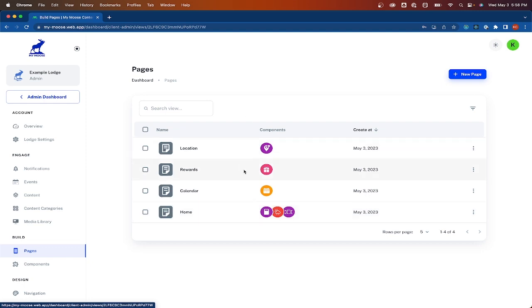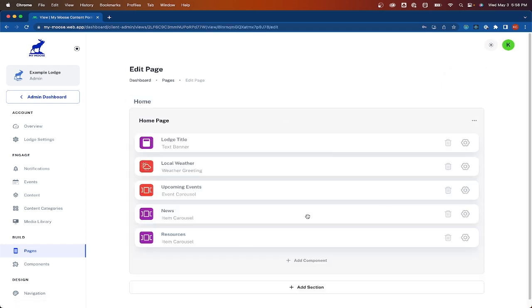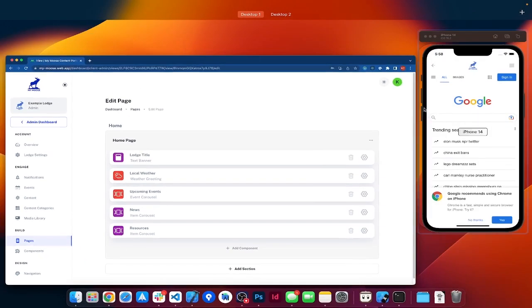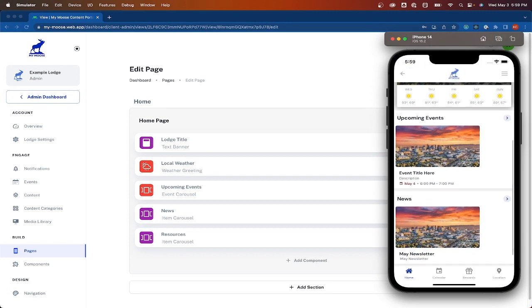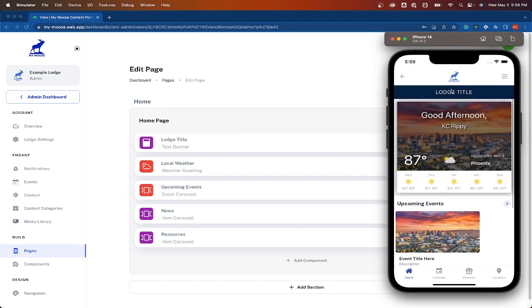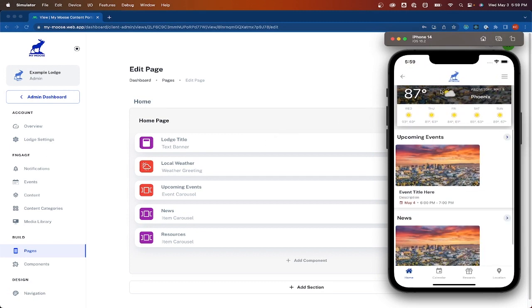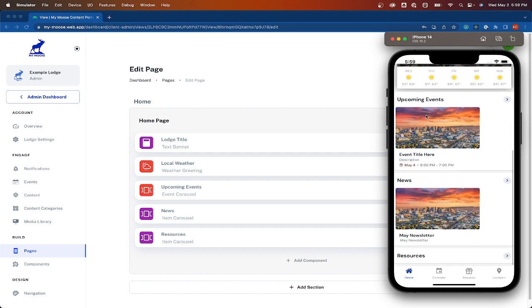Now to control the layout for any of these pages, all I have to do is click the little 3-dot menu and click Edit, and this will take you to the layout editor. So you'll see on this home page here, we have the components listed that you see on the app itself. So on the home page here, you'll see we have the lodge title at the top, this local weather widget, a section for upcoming events, news, and resources.